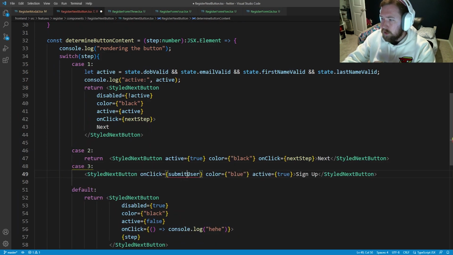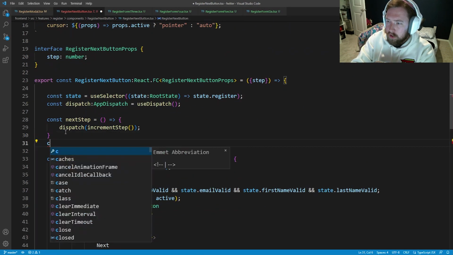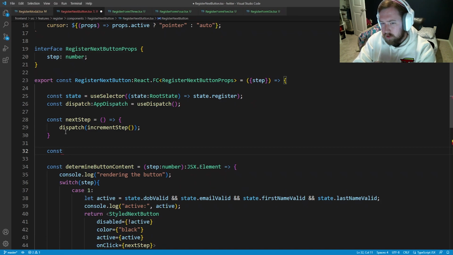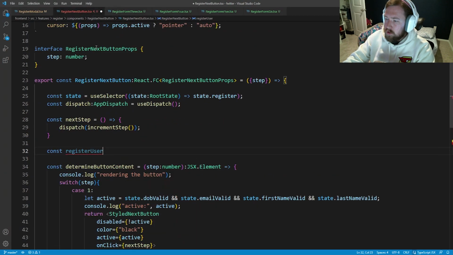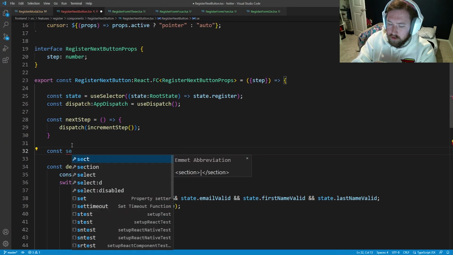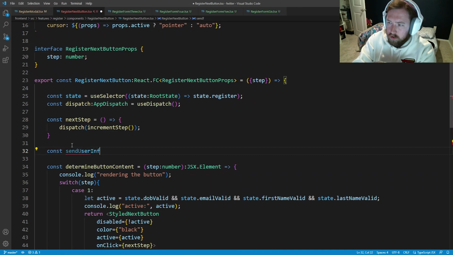So obviously submit user isn't there. Active will always be true. We don't have it disabled. I guess we don't need it. Color is blue. So now all we need is a method called const, and we'll say register user. I'm guessing that we already have register user. Yeah, that's what we called it. So we'll say send user info, I guess. And we don't need to pass anything in because we already have it all in the state. So that should be good.